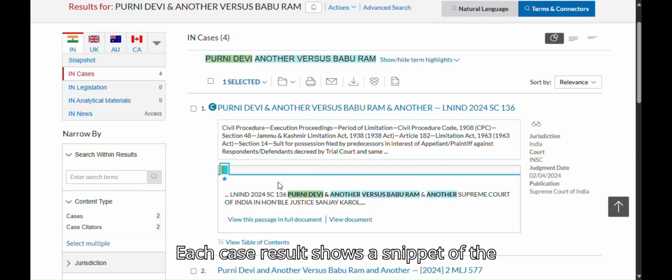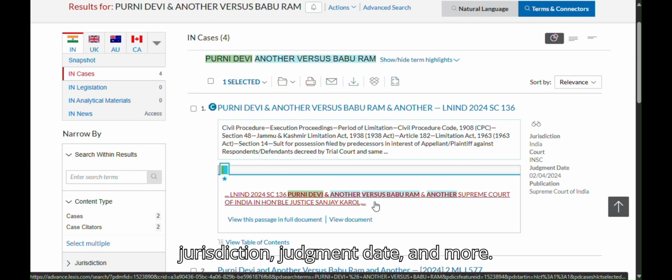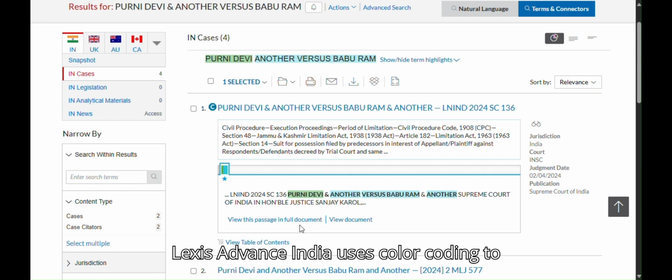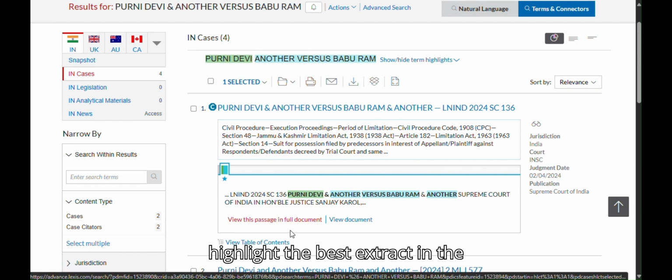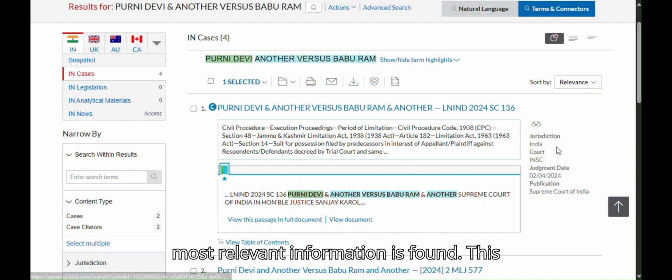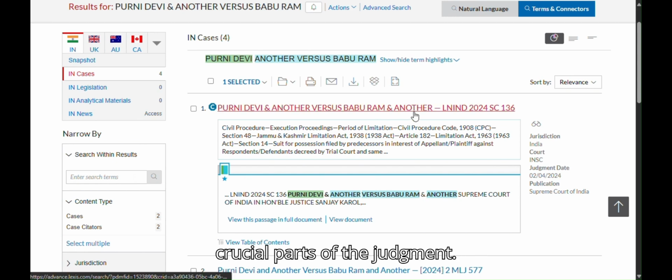Each case result shows a snippet of the case, along with key details like jurisdiction, judgment date, and more. This allows you to quickly assess the relevance of each result. Additionally, Lexis Advance India uses color coding to highlight the best extract in the document, showing you exactly where the most relevant information is found. This makes it easier to navigate through lengthy documents and pinpoint the crucial parts of the judgment.